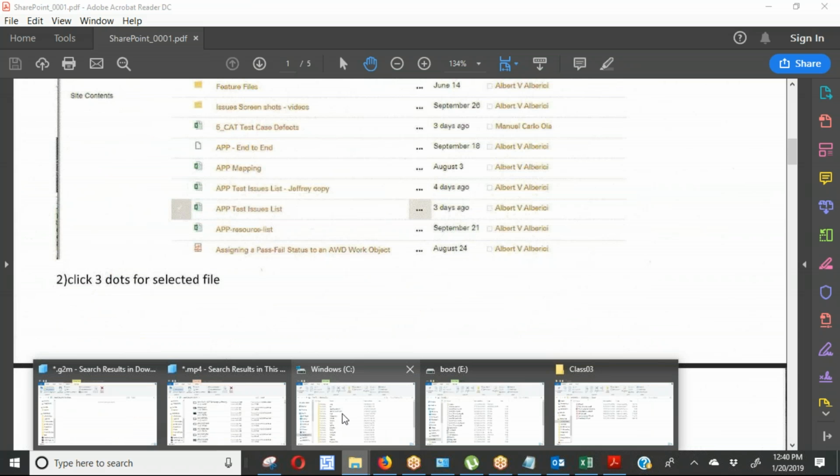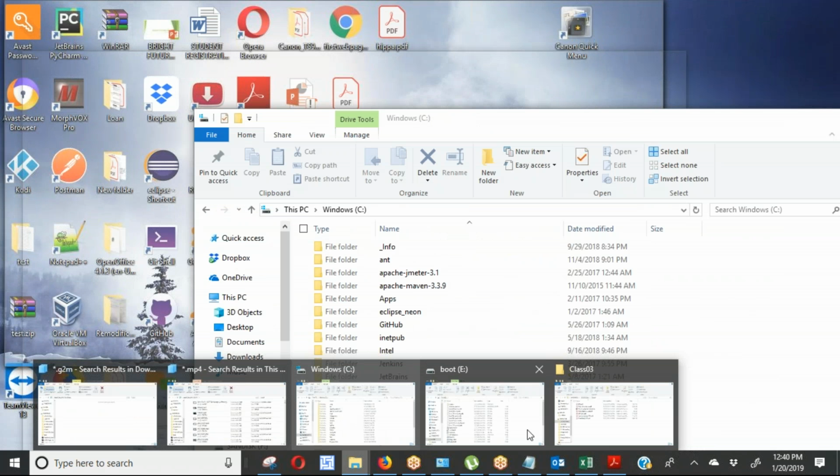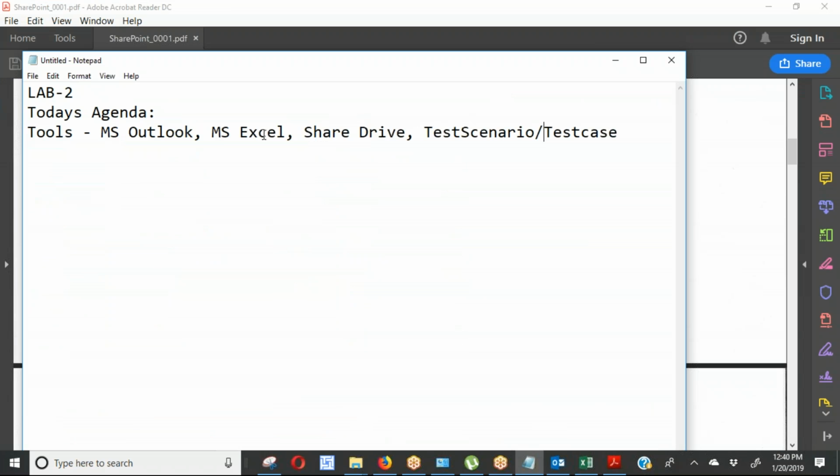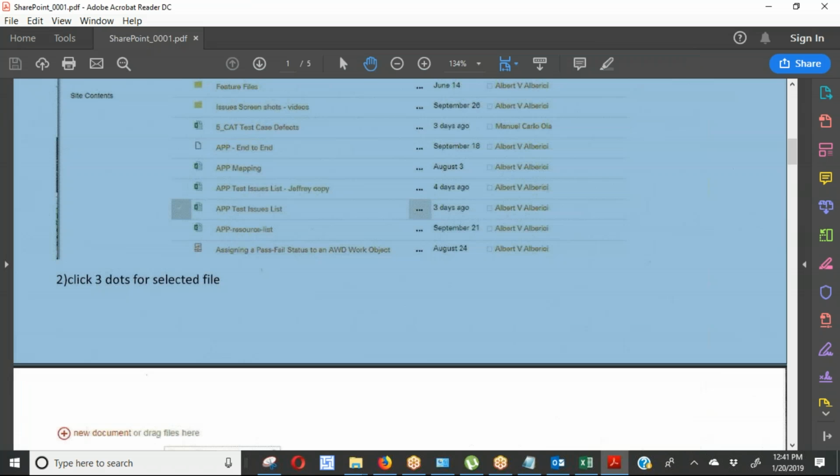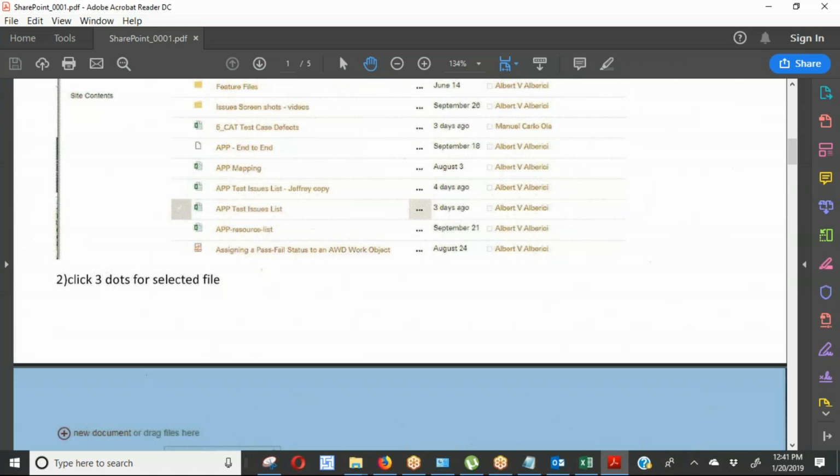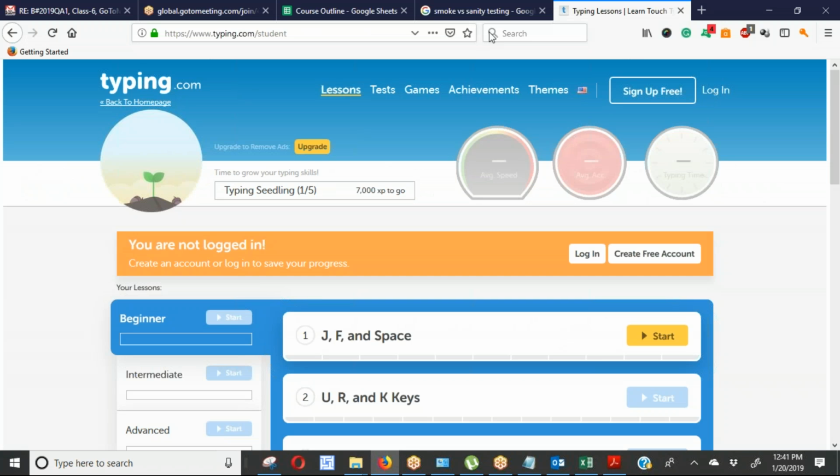Okay. So the agenda was Outlook, Excel, shared drive. So let's start with the test cases and the test scenarios. Last time, Sangham gave you the assignment for date test cases, date field test cases. So do I know if anyone has tried to write any test cases yet?